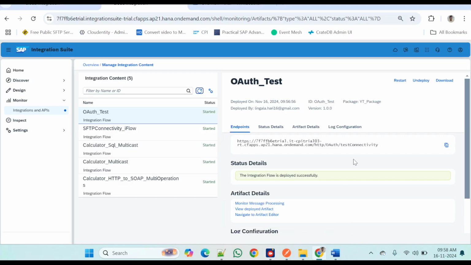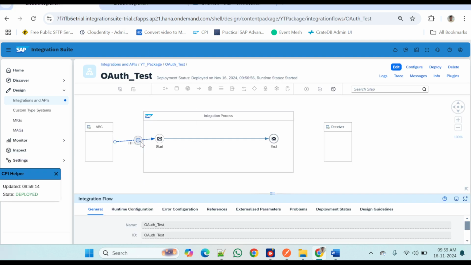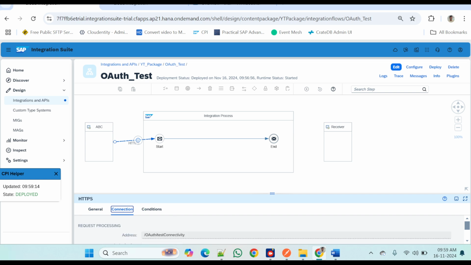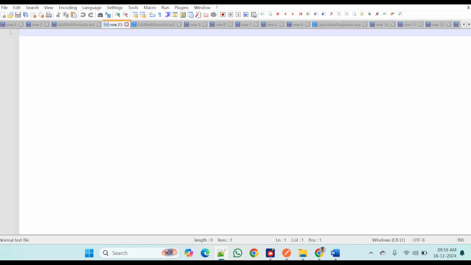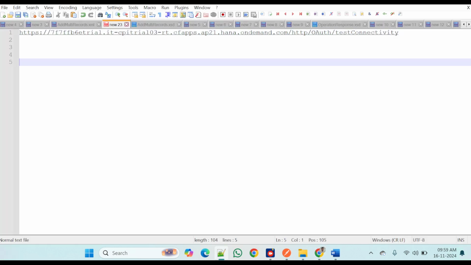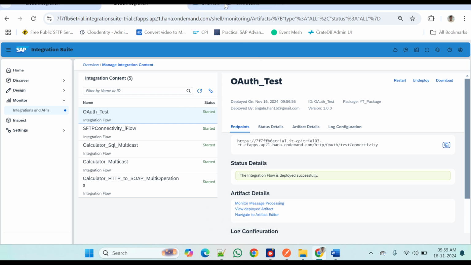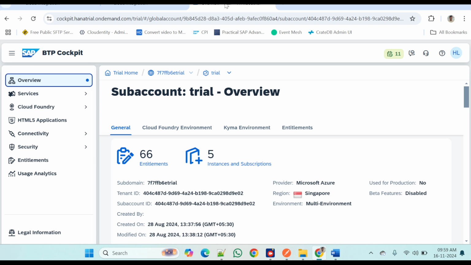See guys, here the endpoint is successfully generated. With the HTTP connectivity, this is our worker node URL, this is the HTTP type, and the remaining part is the channel address we have provided in the channel. So the endpoint is successfully generated, guys. Now we need authentication details. How can we create this OAuth2 authentication? We will see, guys.